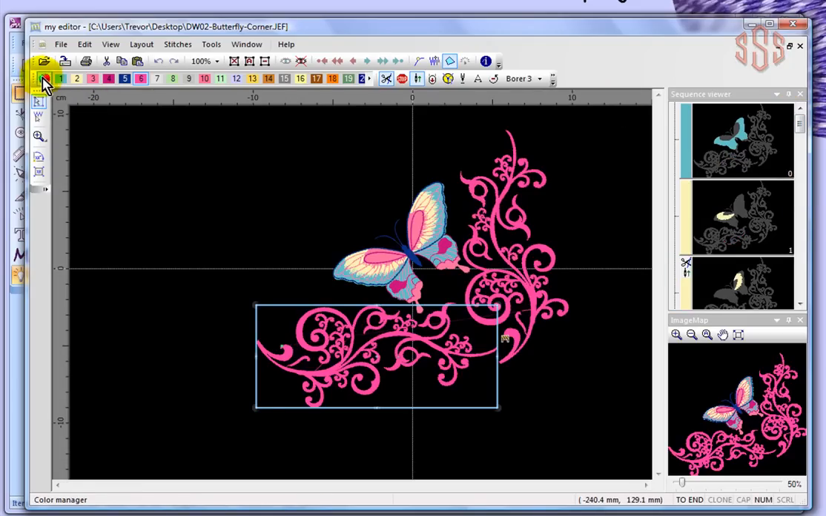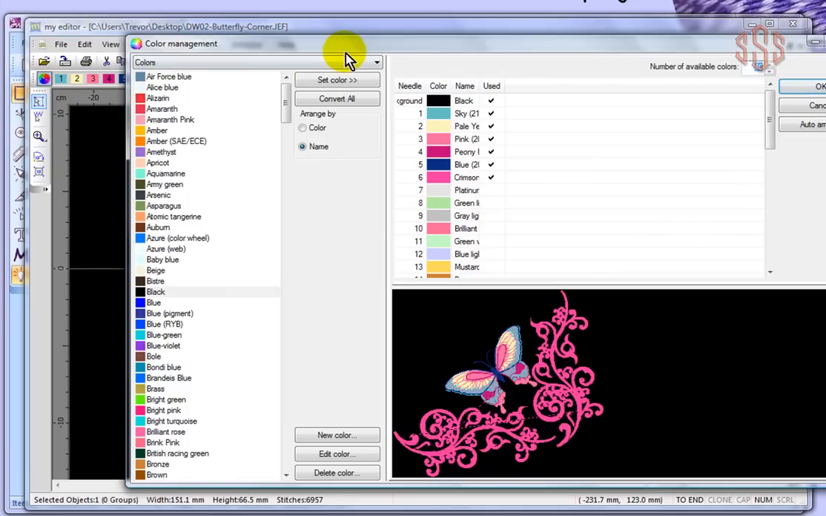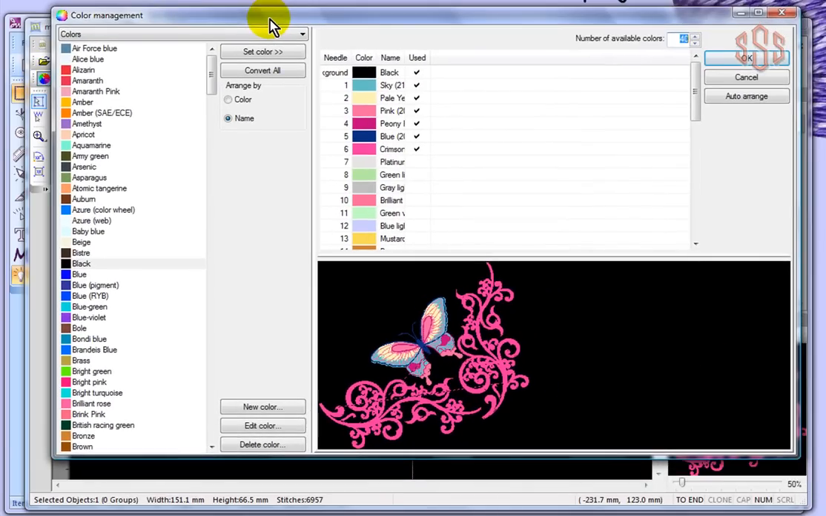You can also, if I go into the color manager, you can see in here, first of all, all the colors in our color palette. These are all the colors in our embroidery design. And you can see here that they're actually quoting the Janome colors.